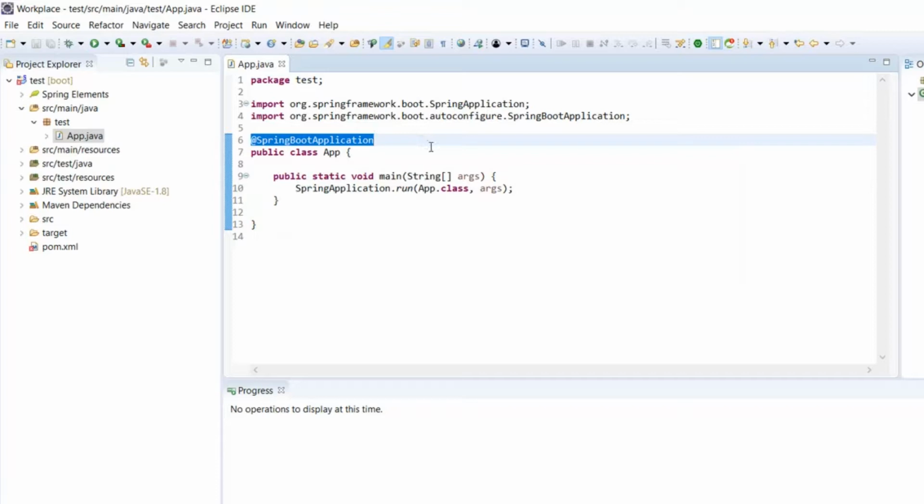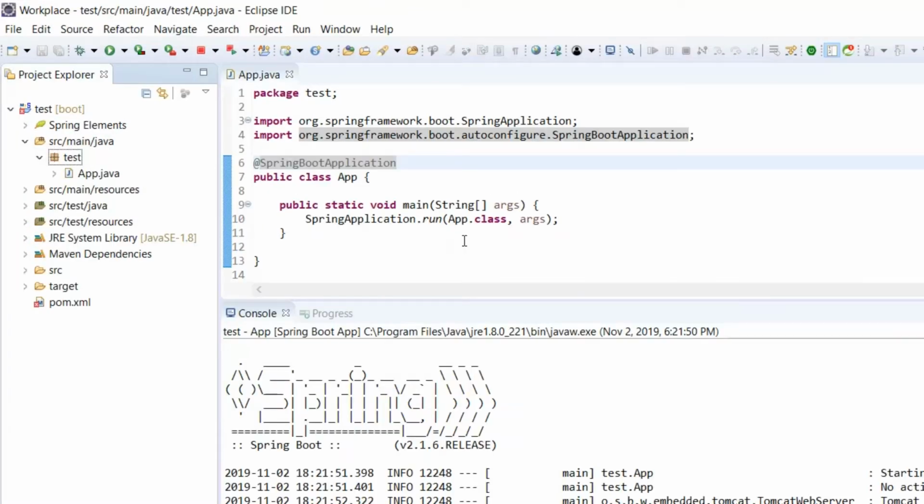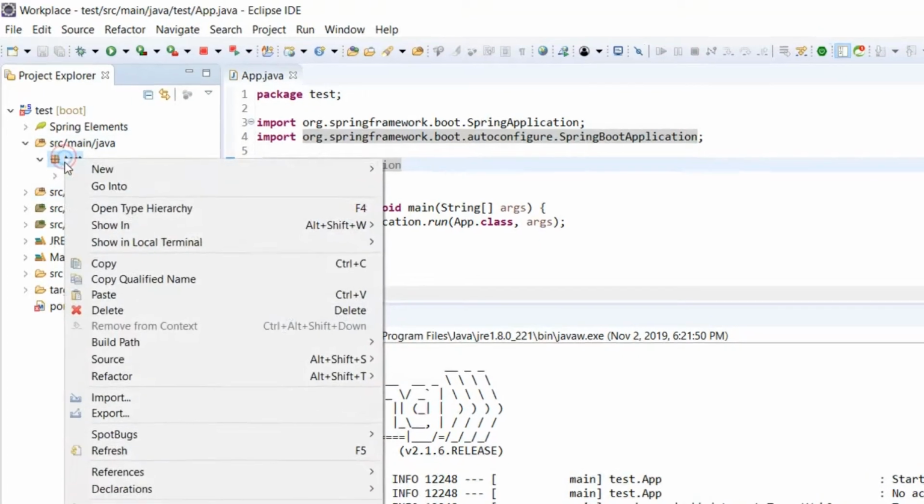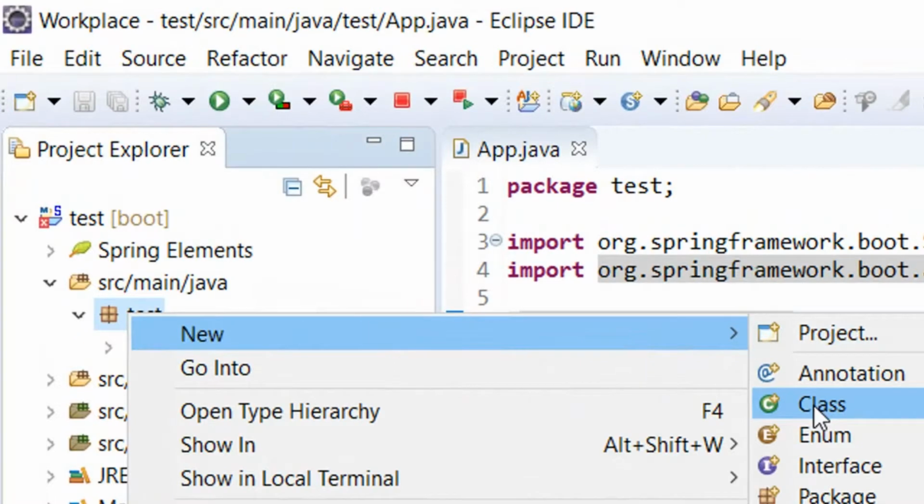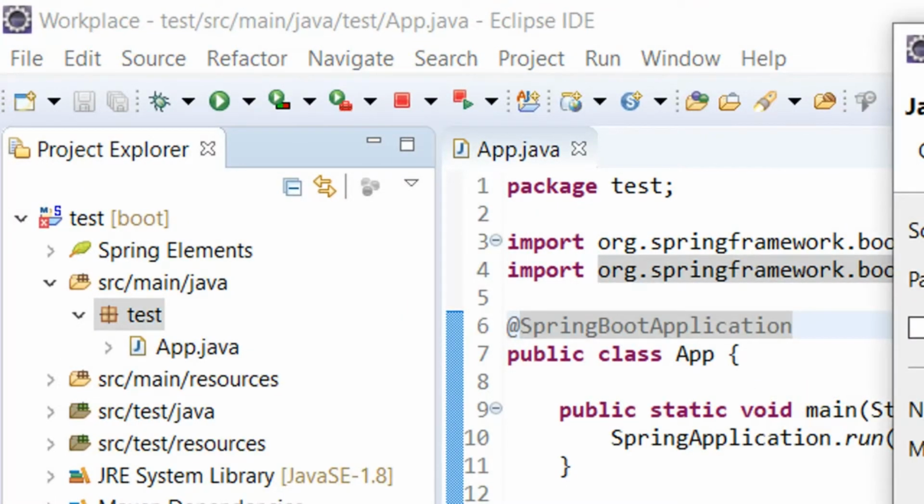So I'm just going to go and save it. And now we have created our main class. Now we need to create a controller file. So I'll go here, right click, new, and create the class. This class will be our controller class.